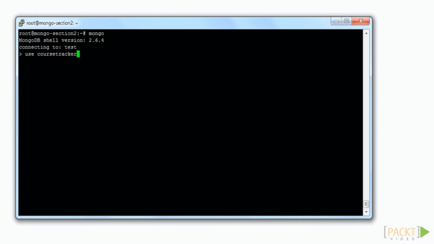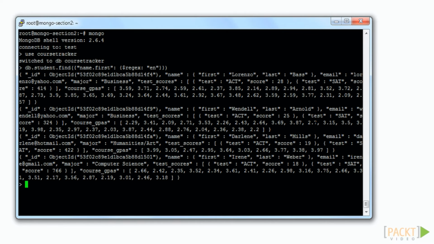Whenever we log in fresh to MongoDB, we need to make sure we use the correct database. Notice that this returns Darlene, Wendell, and any other document where the first name contains the characters "en". Regular expressions also contain special characters that identify positional matches. The caret, for example, indicates the start of a line. So the regular expression ^j, as shown here, will search for any value that starts with a lowercase j.